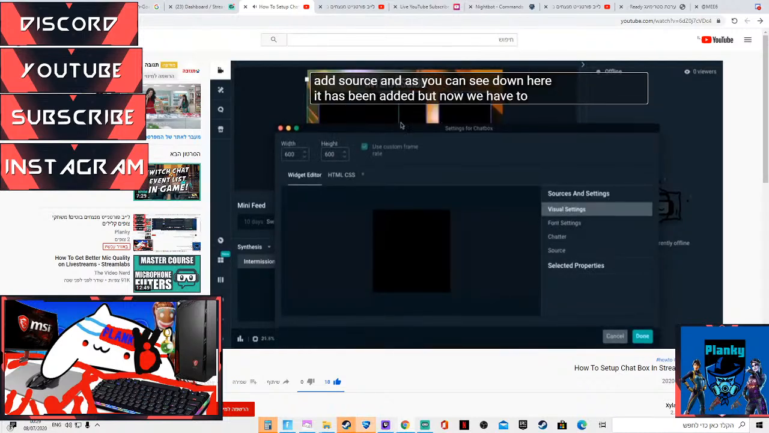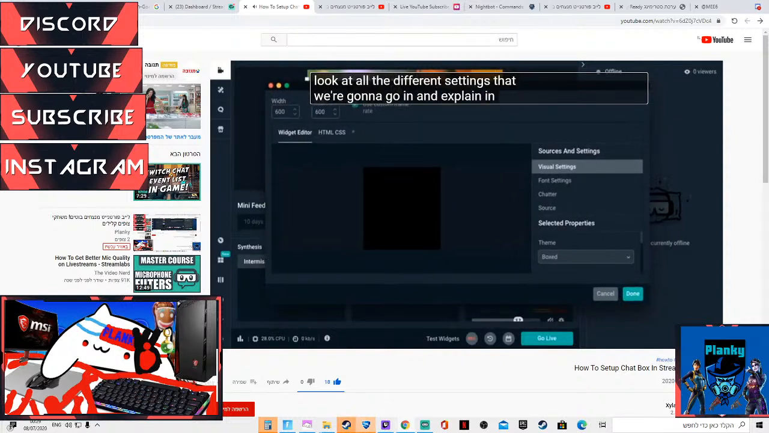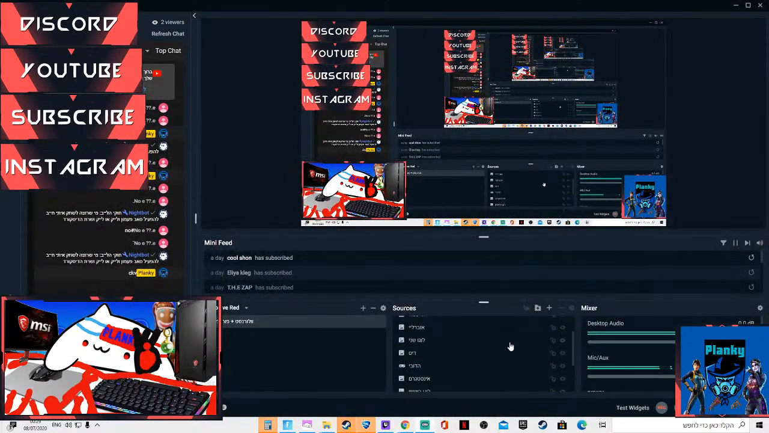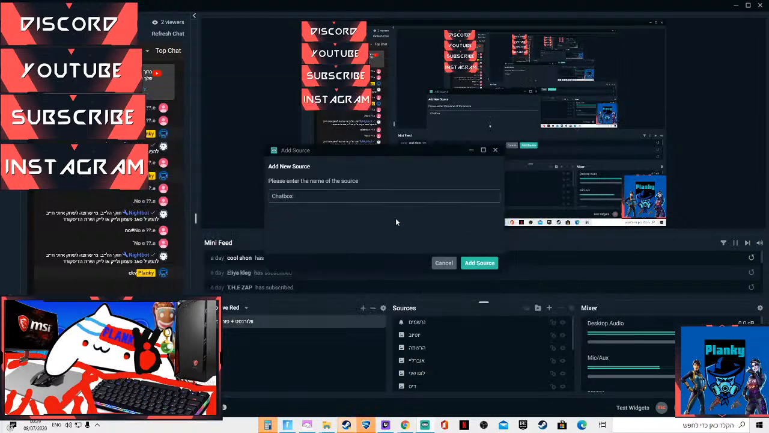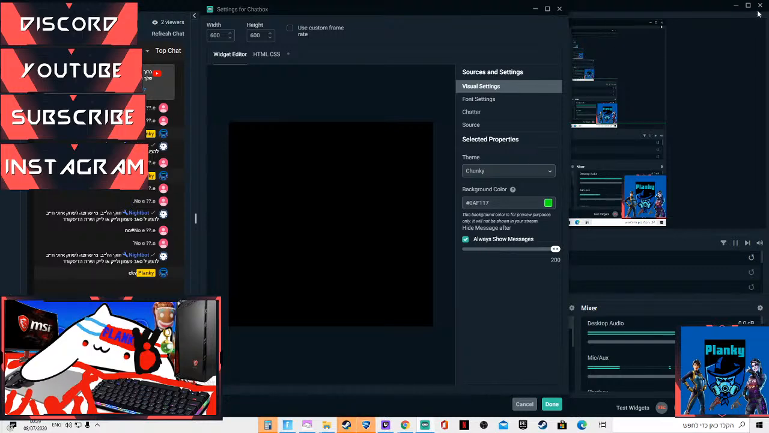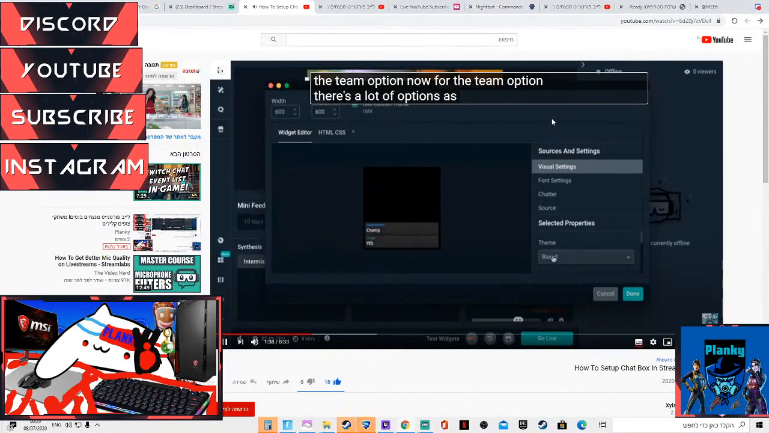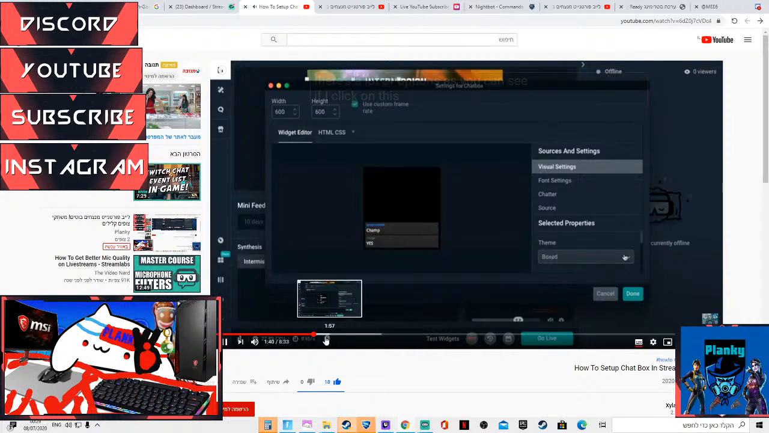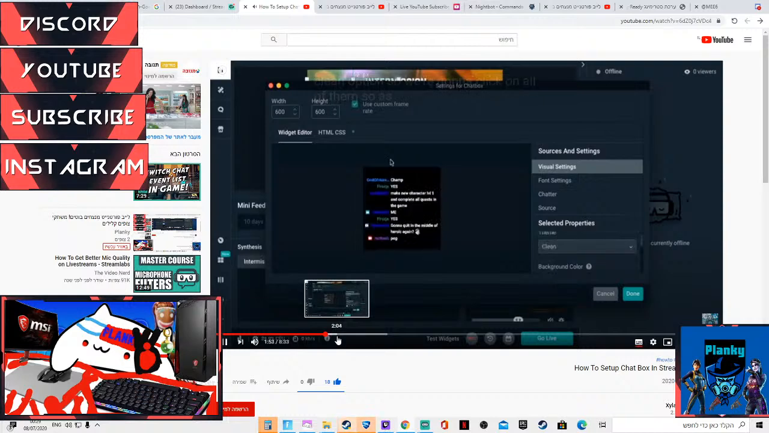But now we have to look at all the different settings that we're gonna go in and explain in this video. So the first menu or the first settings are the visual settings. So go ahead and click on visual settings, scroll down a little bit, and you can see the theme option. Now for the theme option, there's a lot of options. As you can see, if I click on them, we're gonna click on all of them. So as you can see, it changes.